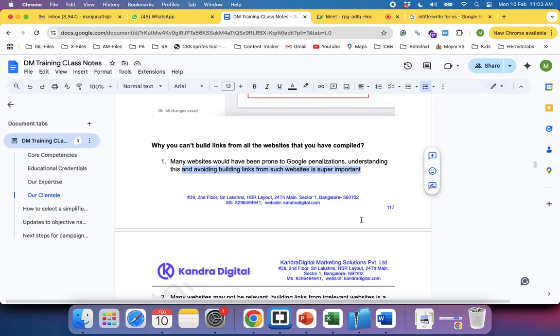There is something called Penguin, Panda, Pigeon, Hummingbird. These are different kinds of algorithms. Algorithms are given a name. Each of these algorithms works to assess the website against certain guidelines. So for example, the Panda algorithm's work is to understand the quality of the content of your website. If the content quality of your website is not good, this algorithm will eliminate your website's ranking on search engines. So it is penalizing your website.